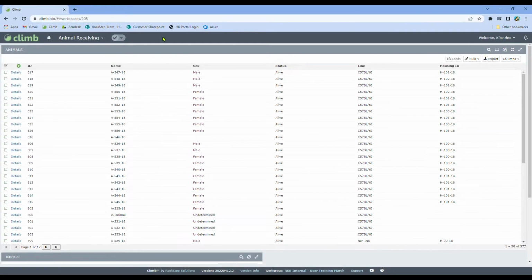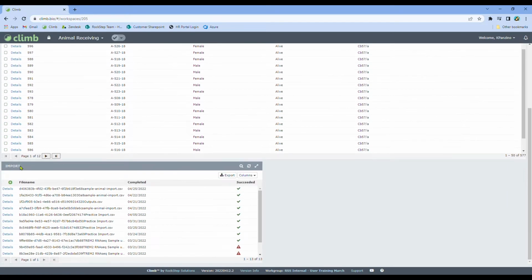Hello! In this video, we are going to go over 3 different ways that you can receive animals within Climb. For this, we'll utilize our Animals facet as well as our Import facet.